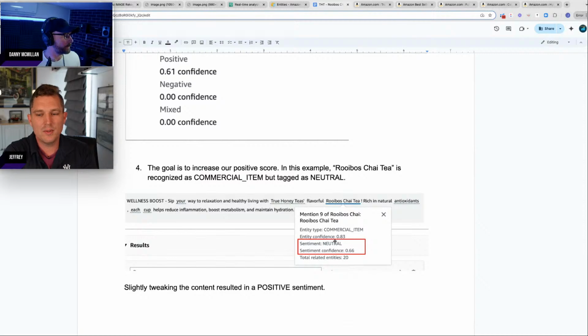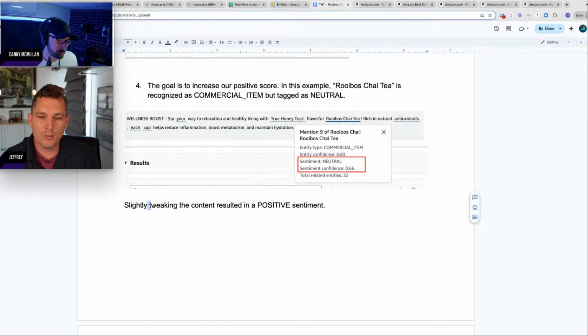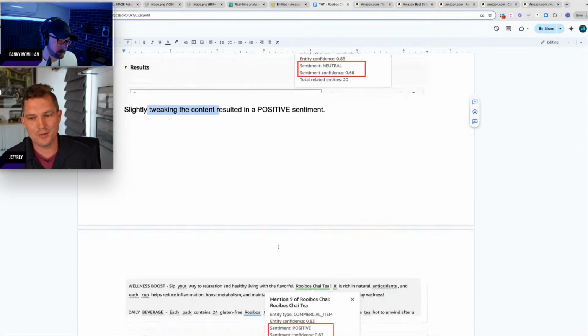Do we care that the sentiment is neutral? If you look at the definition of what sentiment is, of what people think of your product, I don't think it matters if the sentiment is neutral or positive on a commercial item tag. On the tag itself or overall? No, on the tag itself, like here. Yeah, I don't. But with slightly tweaking the content, we got it to a positive.